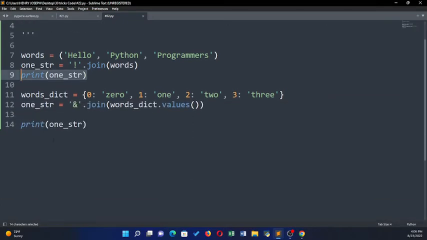Now, what if I have a dictionary? In the case of a dictionary, maybe you want to join the values together. But in a dictionary, you have to call out the values. So if I have a dictionary called words dict, then here I have my values of 0, 1, 2, 3. If I wanted to pick out the values of this dictionary, I would have to call words.values. And this words.values returns the values of the dictionary in an iterable, like a list.